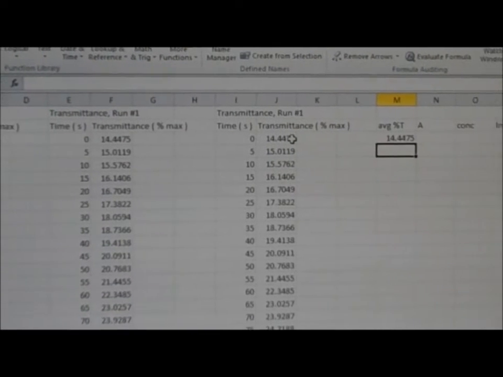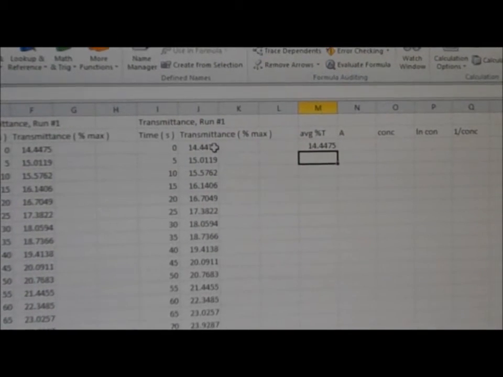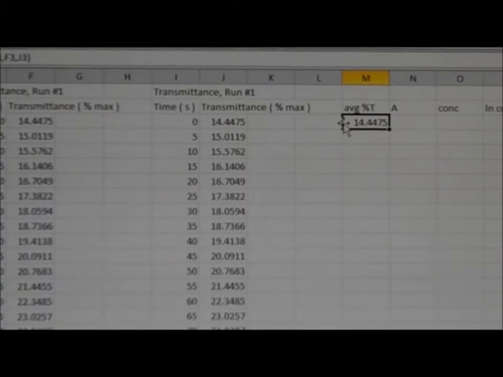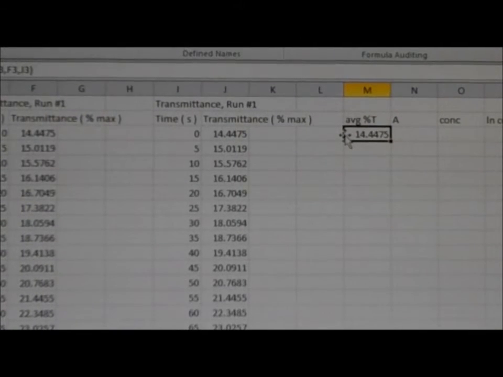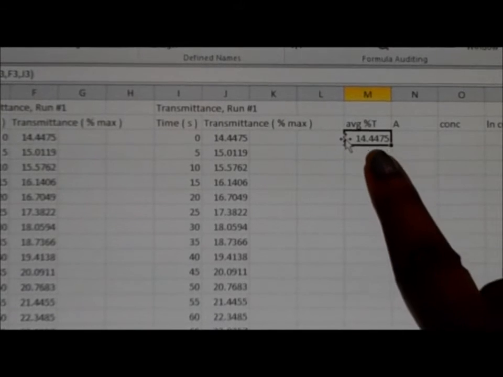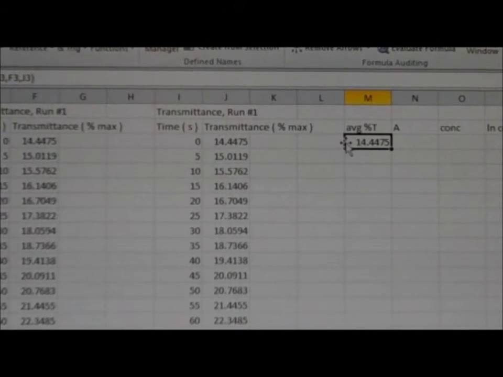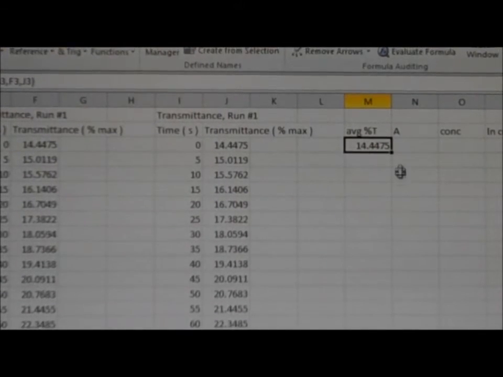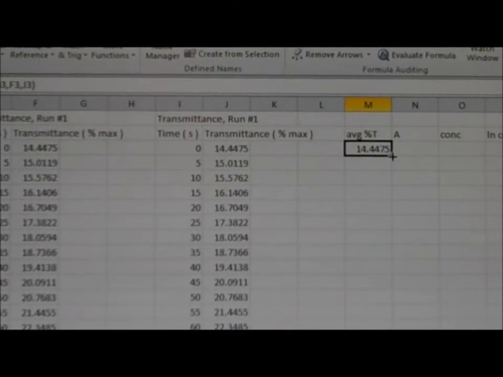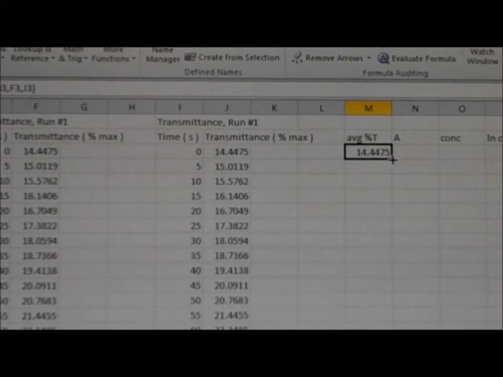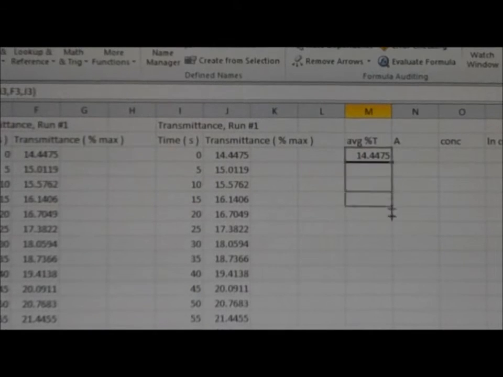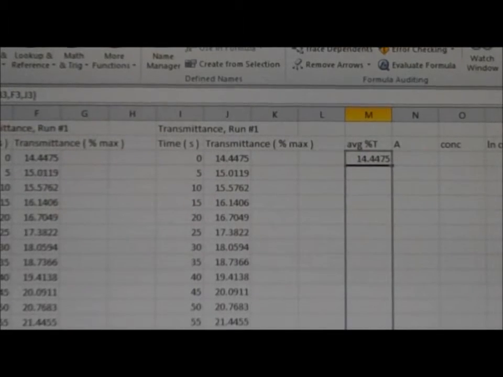This gives you your first %T value, which is here. Here we see our first average %T value. In order to fill in the remaining cells, we take our mouse, click in the bottom right hand corner, and drag down. This will fill in the remaining cells.